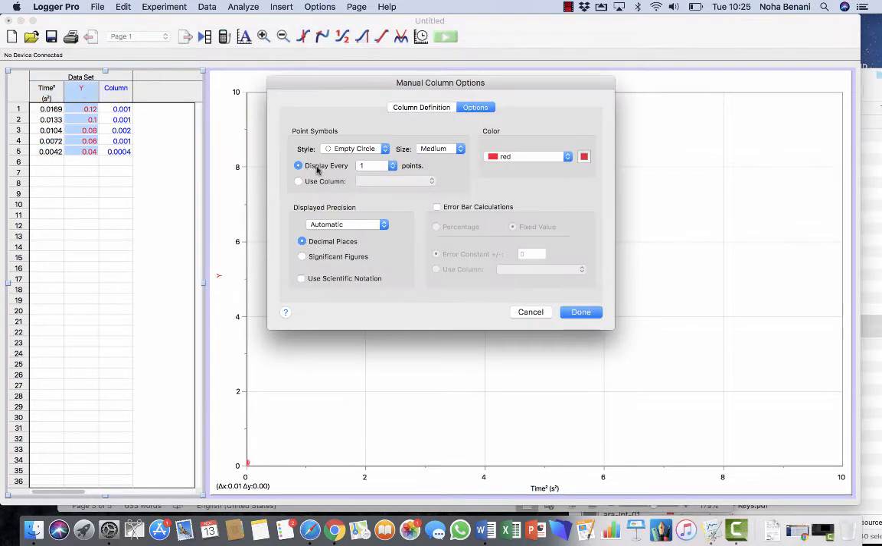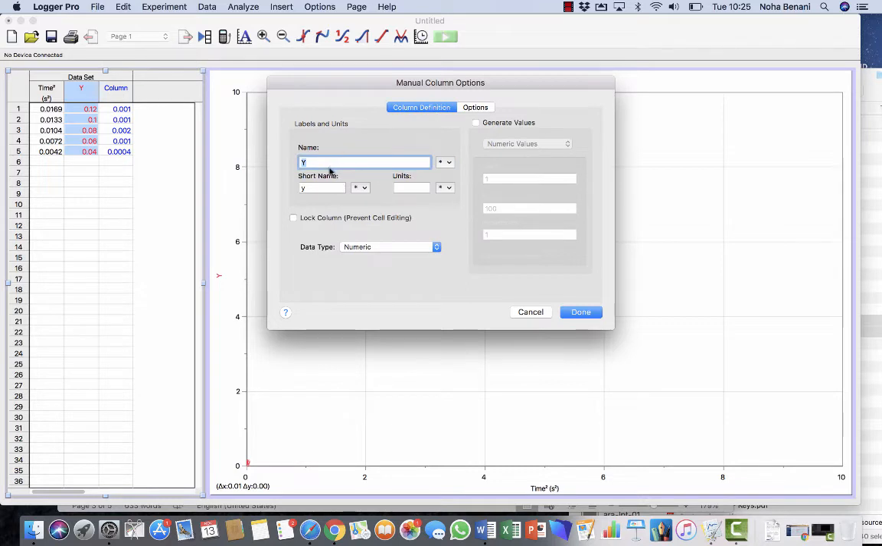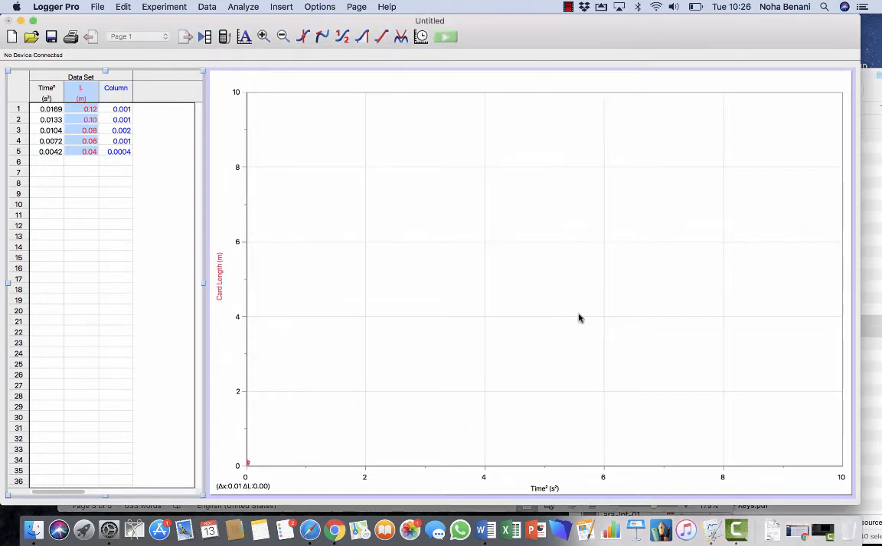So length. So the decimal places, we have 2 decimal places. The error bar is a fixed value of 0.001. And the name is card length. The short name is going to be L. And the unit is going to be meters. And you can press done.